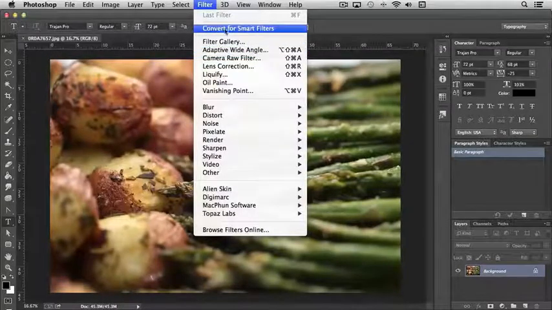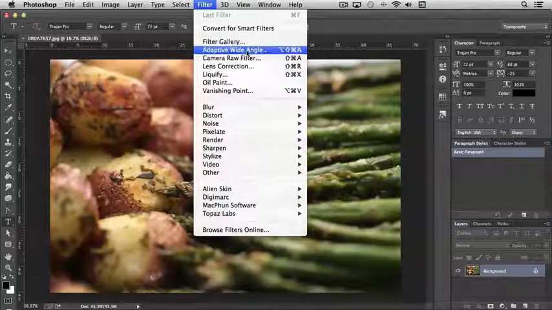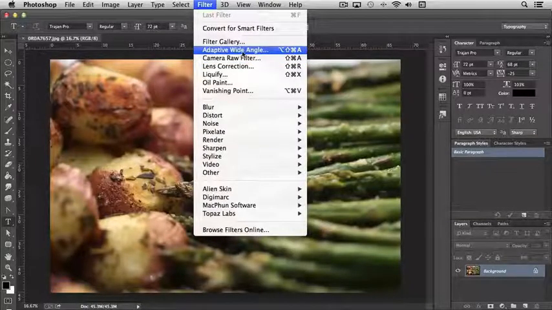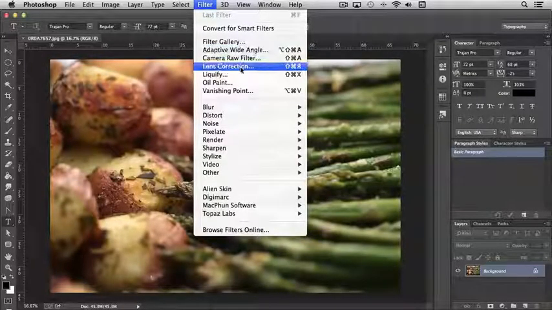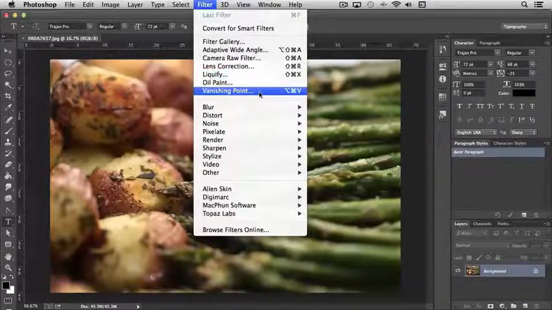The first section here is Convert for Smart Filters, and we're not going to look at that in this video, but we're going to look at Filter Gallery. Camera Raw is primarily just for photographs that are taken using the RAW format. Adaptive Wide Angle is another filter that we probably wouldn't use on a regular basis. It's again used for photographs that are taken using a wide angle lens so that you can correct the tilt and the angle. A lens correction, same kind of thing. We will look at Liquify, Oil Paint, and Vanishing Point.